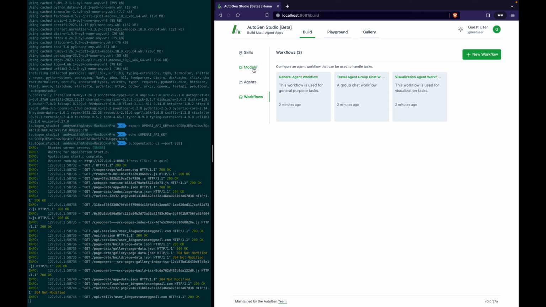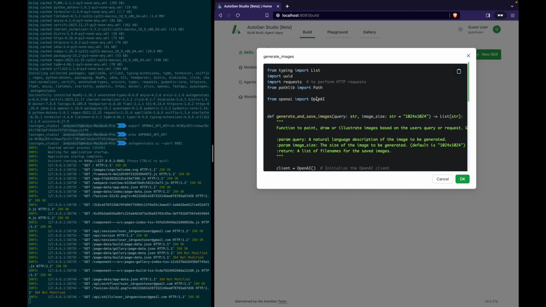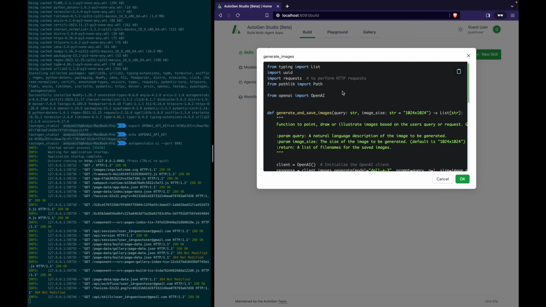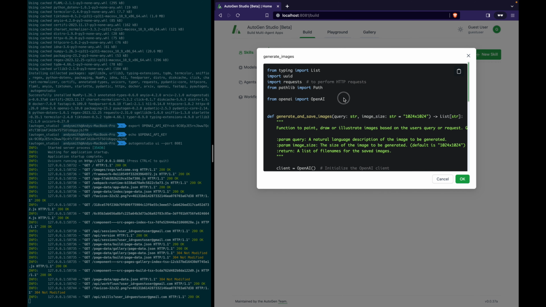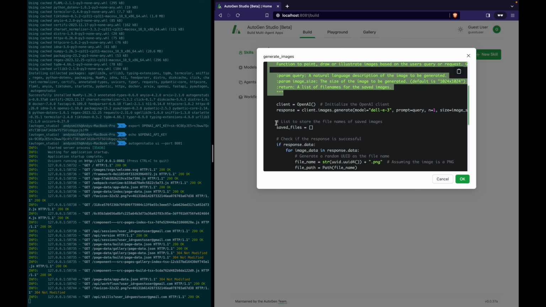I'm going to start here at the top of the list with skills. As you can see, Autogen Studio comes with a few predefined functions just to get you started. Let's take a look at one of them. I'm going to click on Generate Images. And as we can see here, this is essentially just a plain Python function. Up at the top, we have a number of imports. We have a function definition. We have a comment section that describes what this function does. And then we have what amounts to basically just plain Python code.